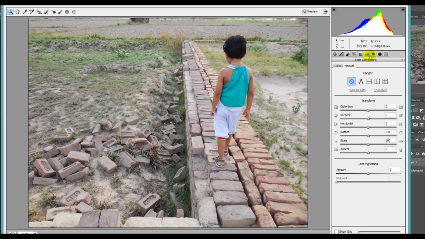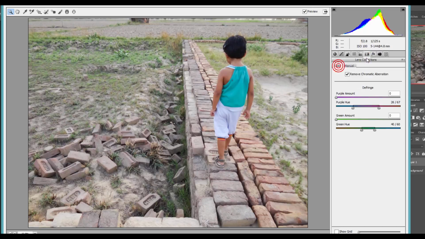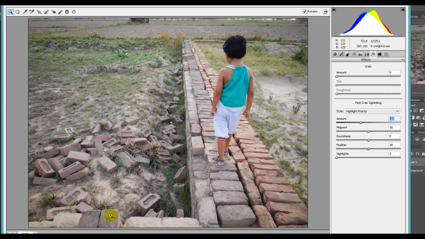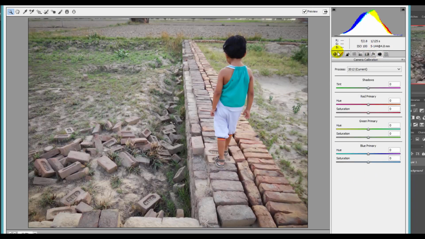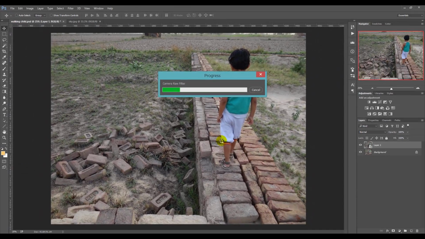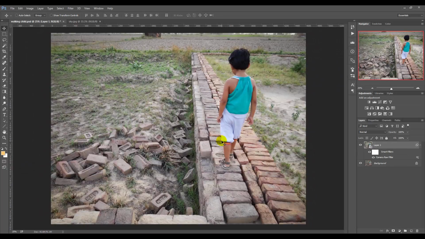So now come over here on this FX panel and drag this post crop vignetting slider towards the left so that we get a little bit of dark edges on the corners. So that's it, and now we can press OK, and our basic editing is almost done.